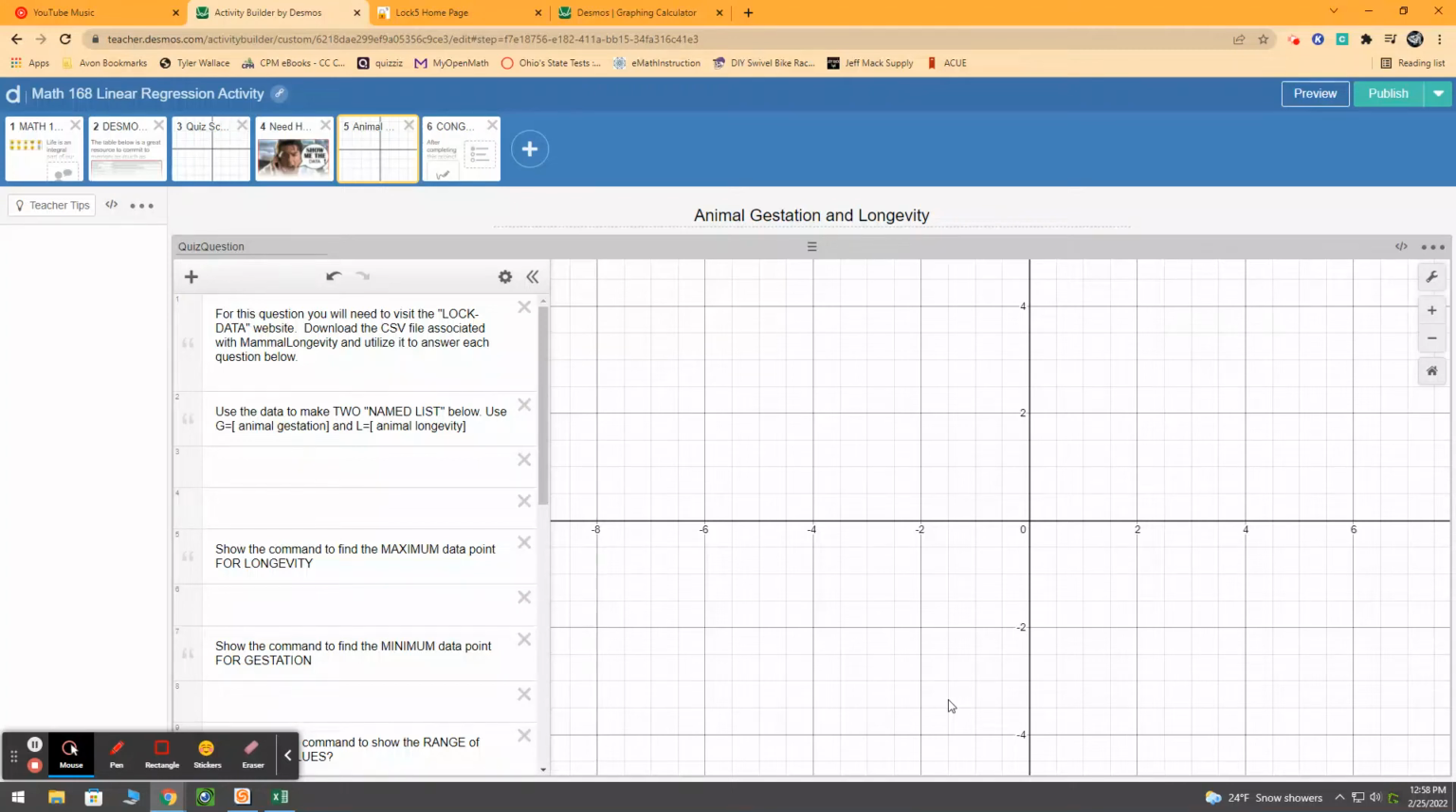Hello, this is Professor Robert Needing, and I'm going to show you how to pull data into DESMOS from an outside source. Here's a question that is posted in my Animal Gestation and Longevity DESMOS assignment.